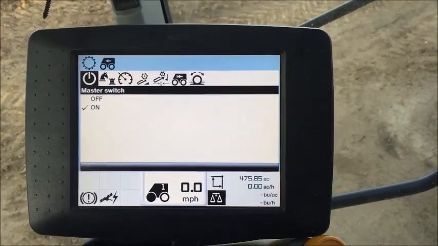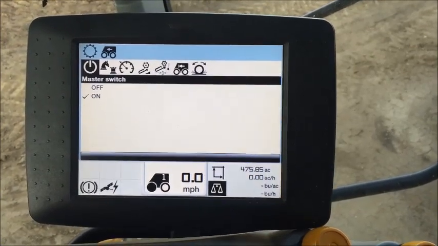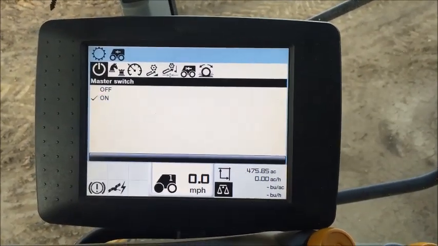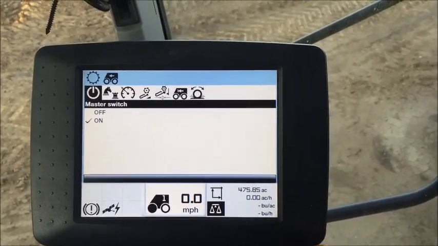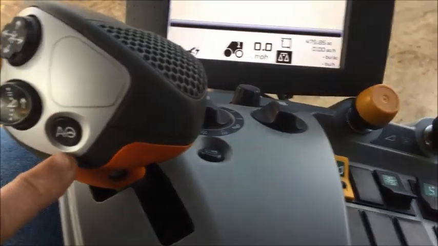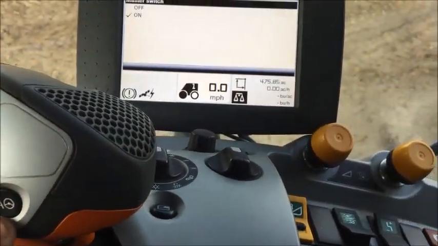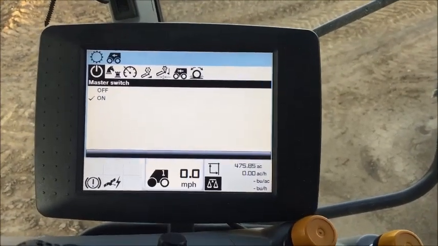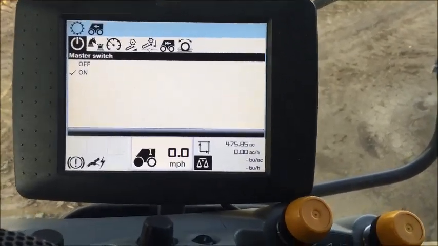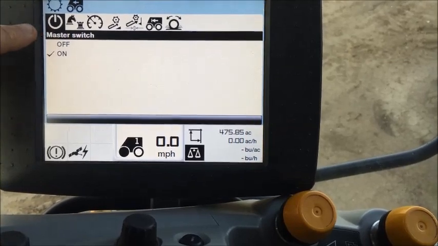From here, we're going to engage the master switch at this function. Basically, the master switch turns on the ability of the autopilot button on the joystick to also control Cruise Pilot. So when you turn on your auto steer, it'll also turn on Cruise Pilot. That's what we're doing here with this switch.